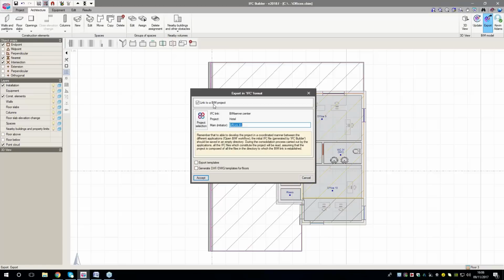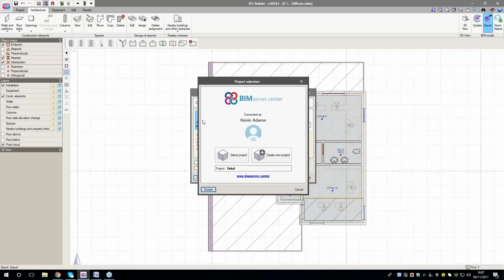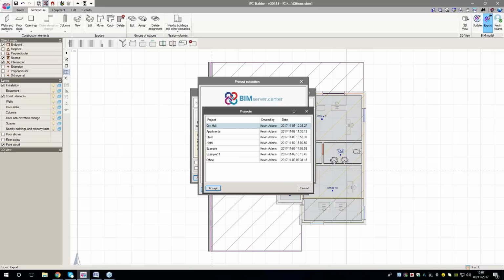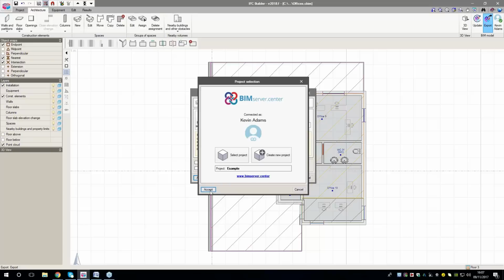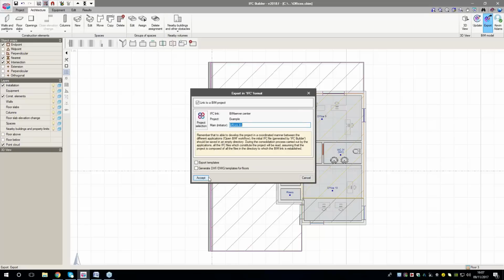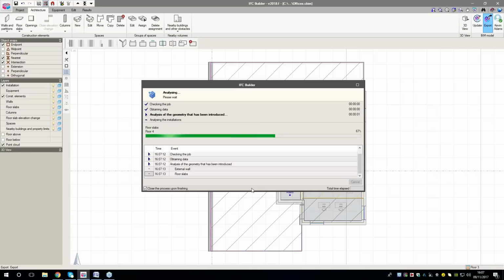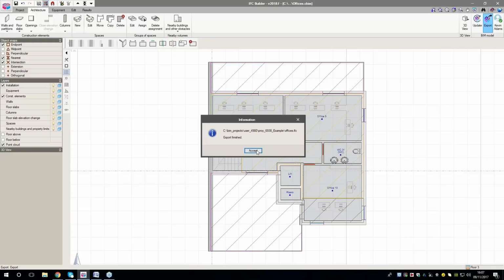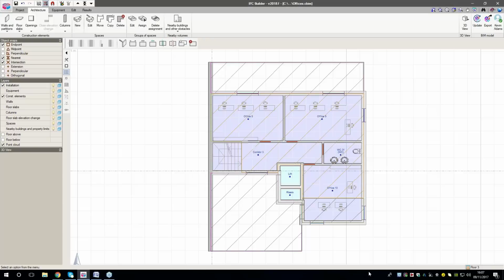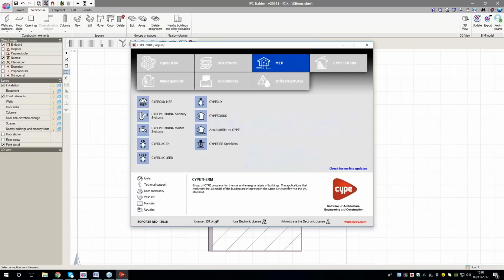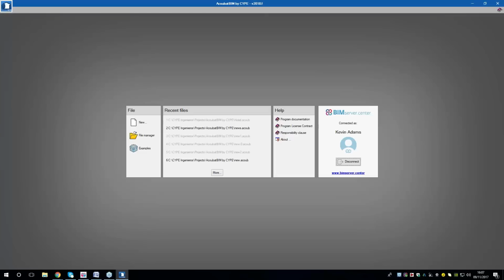So we're going to export. You want to link to a BIM project. You want to select your project. And we're going to select the one I just made, this example. You hit accept again, and it'll export that IFC file. So the export's finished. We're now going to open AcoubatBIM.